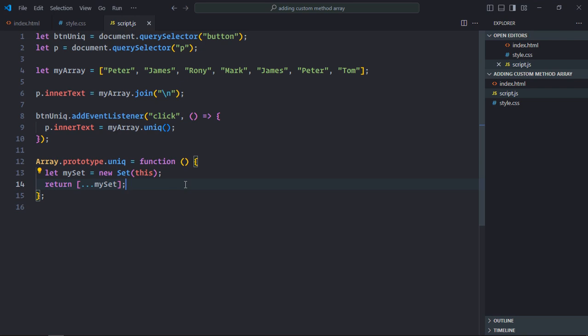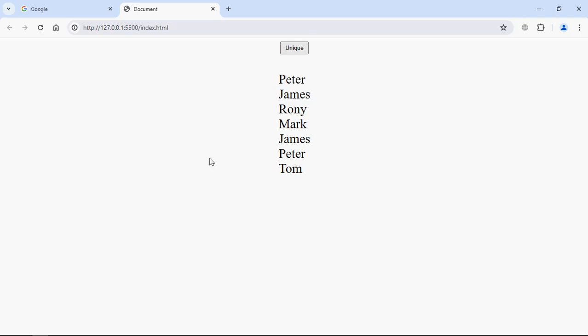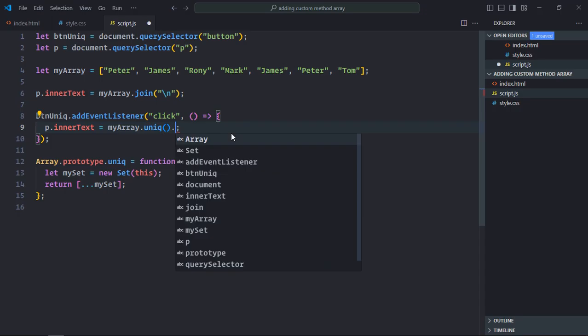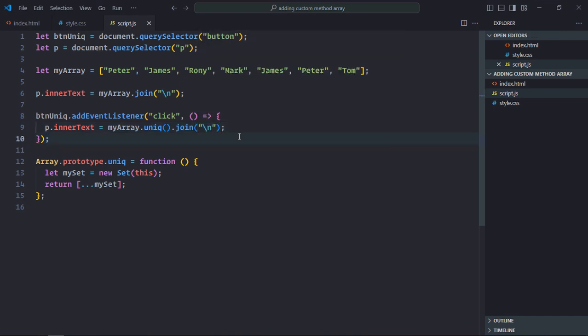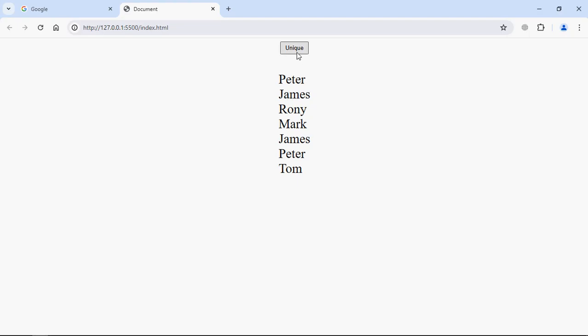Now just save it and go to the browser. Now click on this unique button. Seems the formatting is a little messed up. Let's use join here. Let's go to the browser. Click, and this is the output. You can see now we are having only unique items.